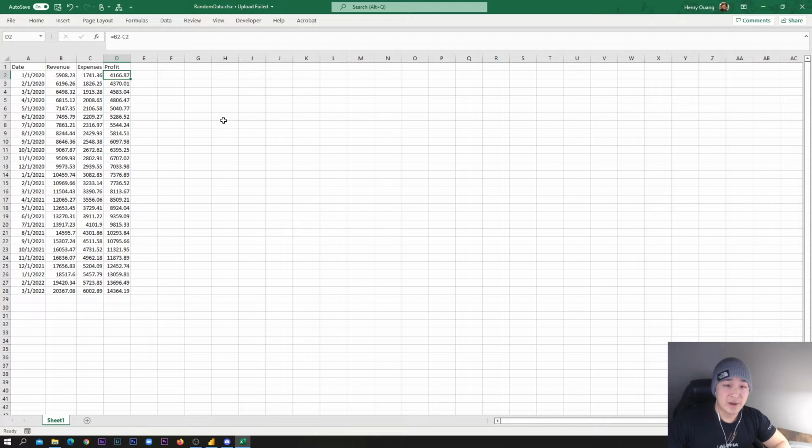When you're importing into Power BI, you can leave these as formulas. That is no problem at all. You just need to make sure that the data is clean. You can't just have any random things lying around here, or it's going to error out. So that's what you want to make sure first.